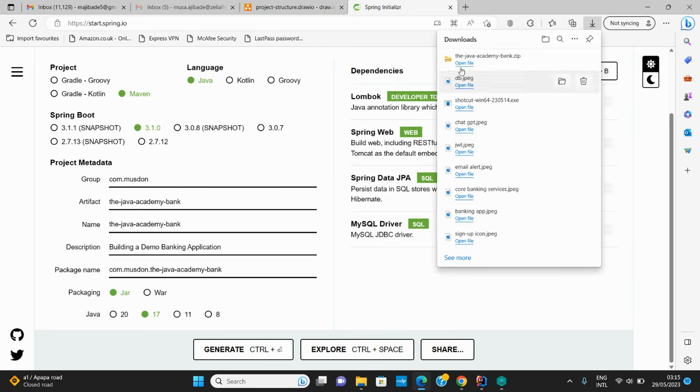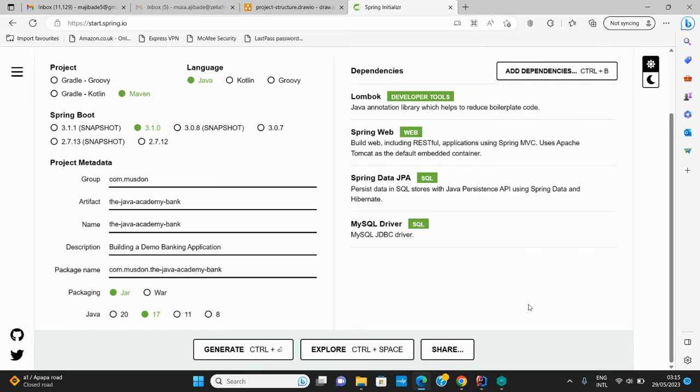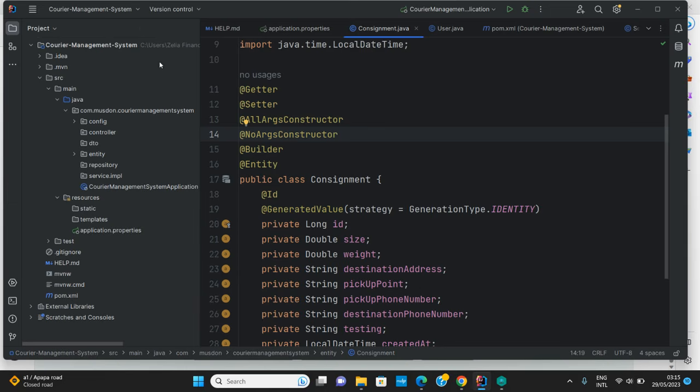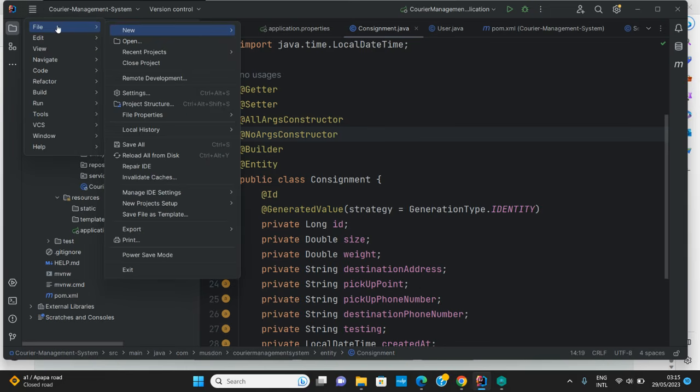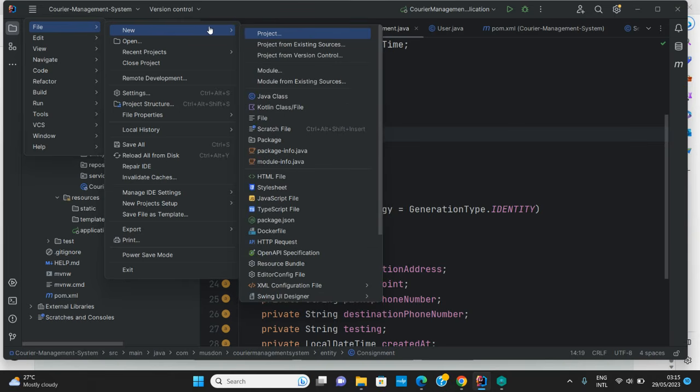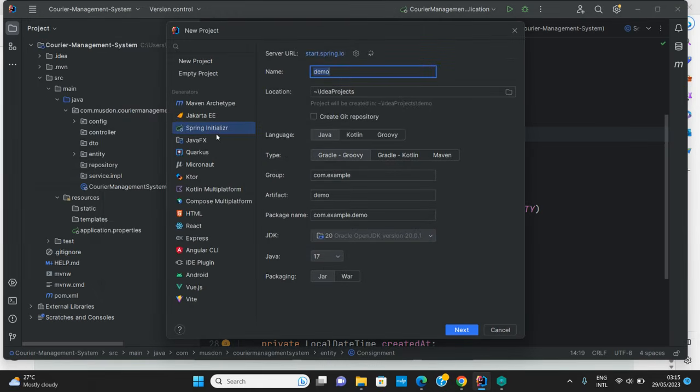It generates a zipped folder as you can see here. Then you just need to unzip this folder and open it in your IntelliJ IDE. In my case, I have a paid, ultimate version of IntelliJ, so I'll create a new project from here. This is another way to create a new Spring Boot project. I select Spring Initializr from here. It's basically the same APIs that are called in the web version.